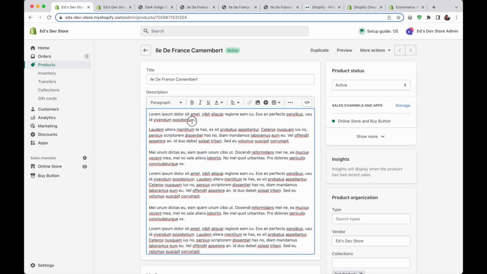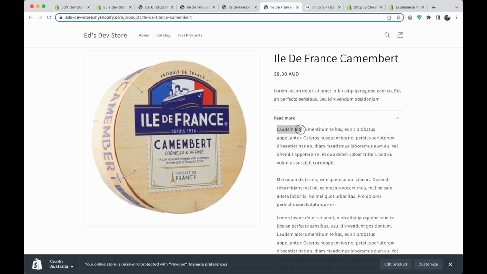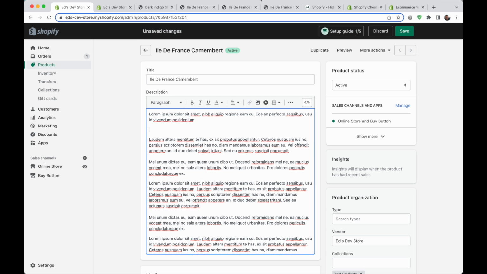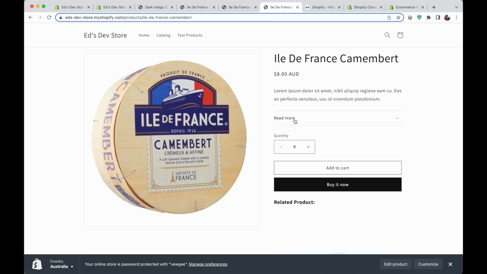So as you can see, this first sentence from here is the first sentence here, and then the rest of it starts from laudem altera, and this is laudem altera here. So actually splitting it here in between these paragraphs so that it outputs in two different places. Showing you how to do all of that.